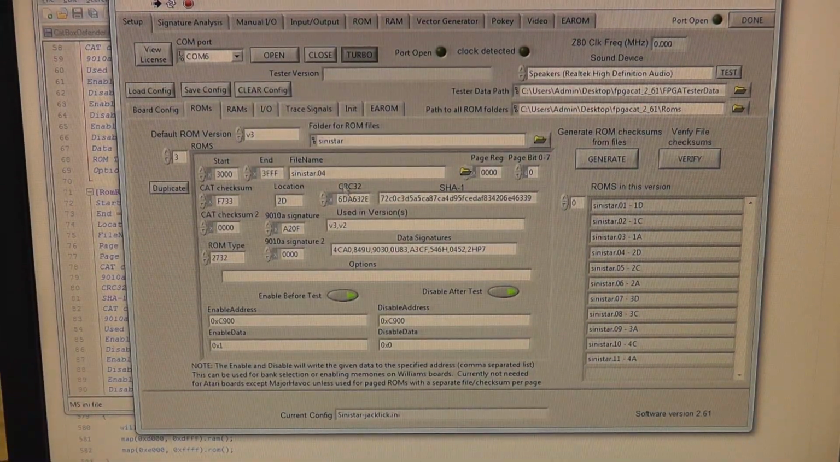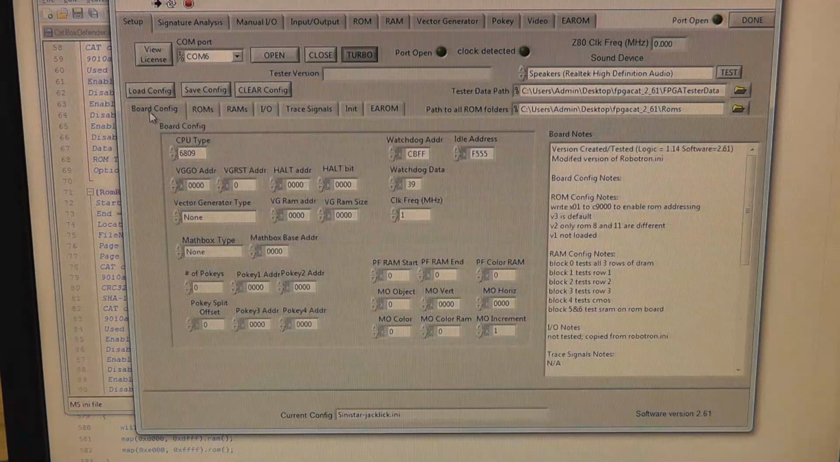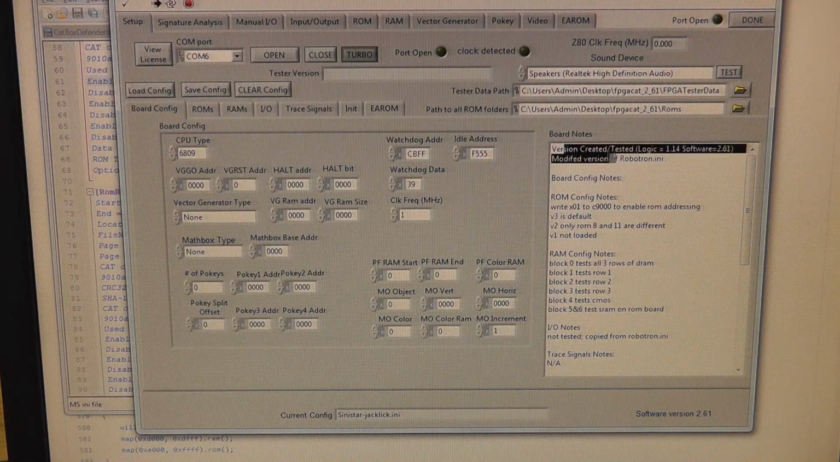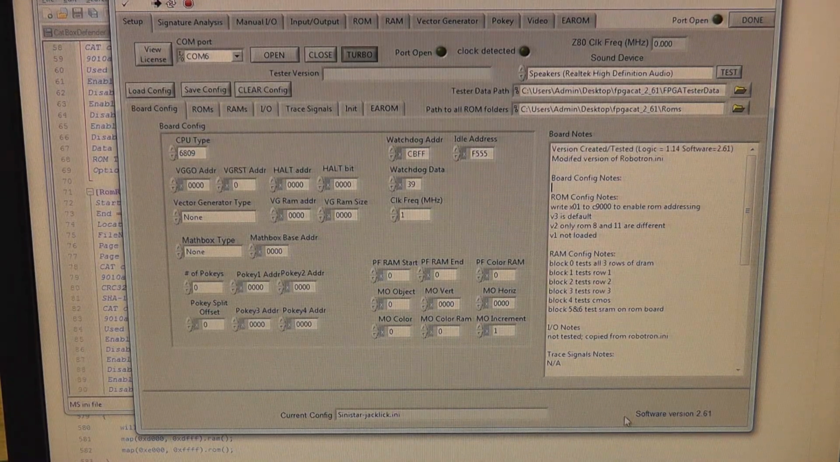Alright, so I went ahead and skipped ahead and loaded my board config, and I cut and paste the watchdog and idle address and all that stuff. The clock frequency was 1 megahertz. The game runs at 1 megahertz on the 6809. And then I started putting in board notes, like what version of software did I create this on? What were the ROM config notes, like the fact that you have to write a 1 to C9000 to enable the ROM addressing and stuff.